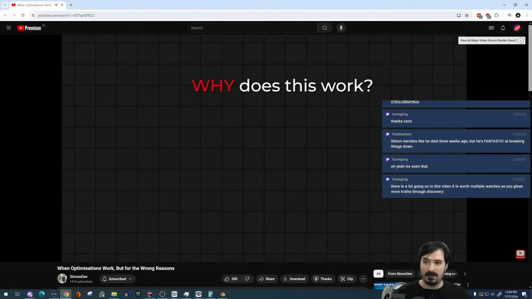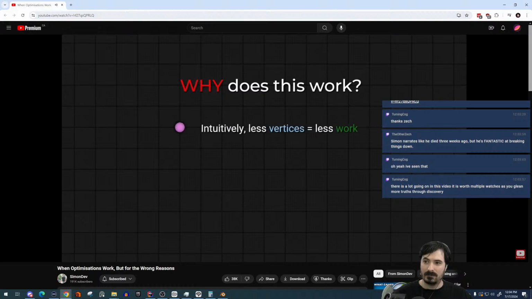The question now is, why does this technique work so well? The intuitive answer is that these models have fewer vertices, and so it sort of makes sense that having fewer vertices equals doing less work on the GPU. But pressed for more information than that, this is kind of where the explanation stops for many people. This answer isn't wrong, per se, but at the same time, there's so much more going on here.